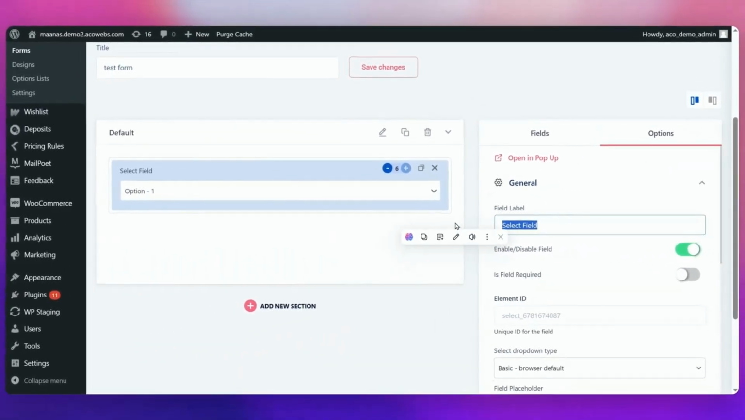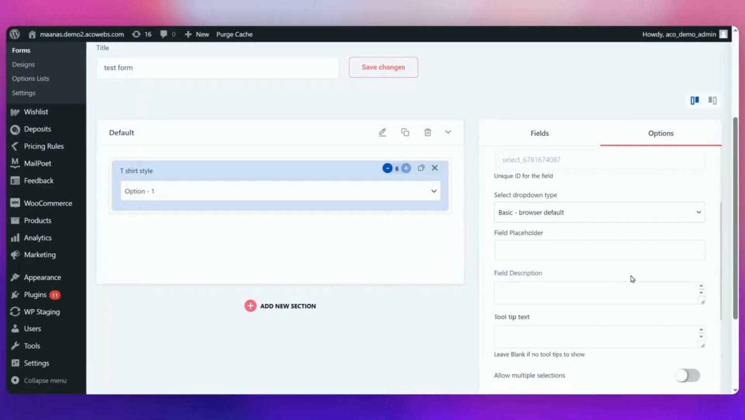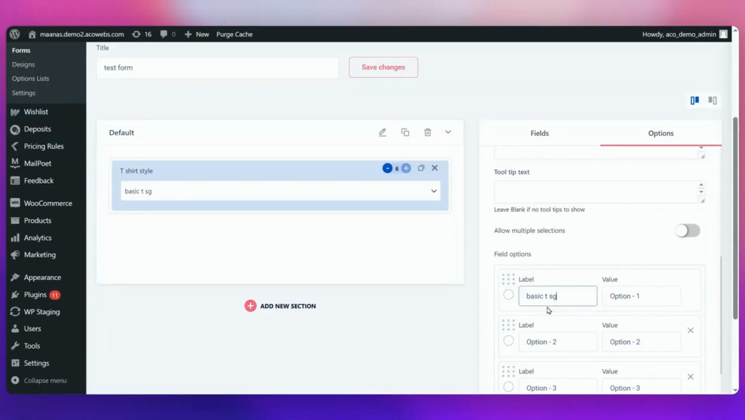Enter a custom label to the field for displaying in the front-end form. Enter the required options on the field to show as drop-down on the fields. This will be later used for setting the conditional logic option.